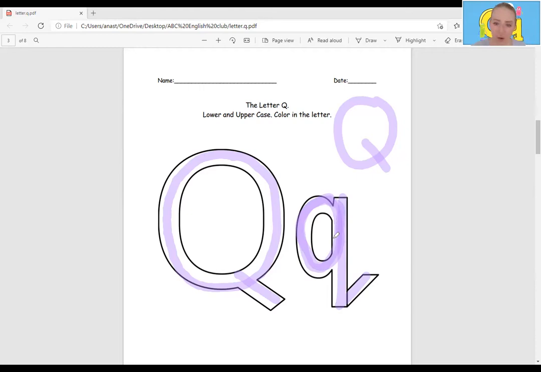Now, if you want to try it over here, you can do it like that too. You can try it without tracing it. So we have a circle and down. Or sometimes people do like this, but that is a super fancy one. You just worry about doing it like that. Good, so that is our letter Q.